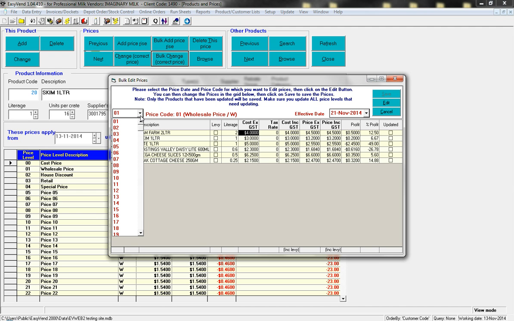Once you open up the bulk change correct price, again, select the price level which you wish to make changes to, and over here it will actually show you all of the different dates that you have done a price rise on. So I will make a change to the one that I have just done here, and it will show me all of the products, only the products that I made changes to.